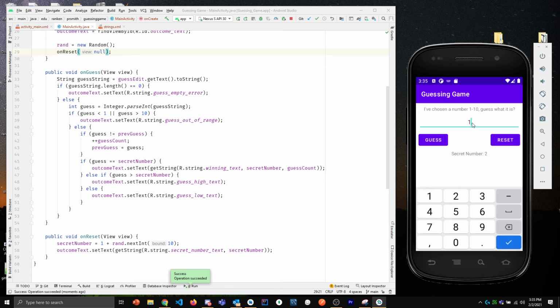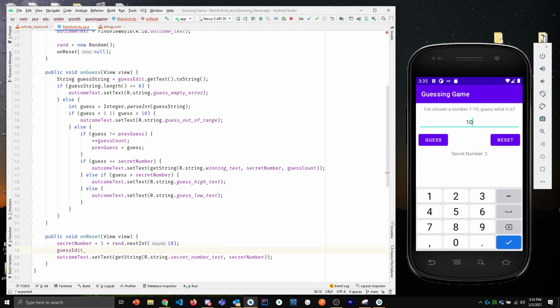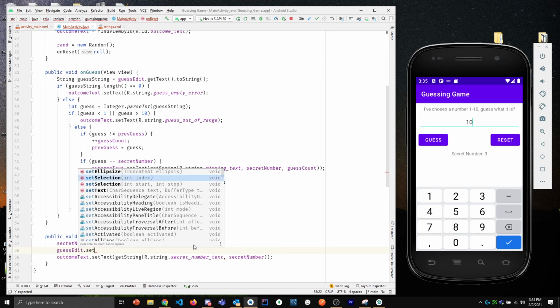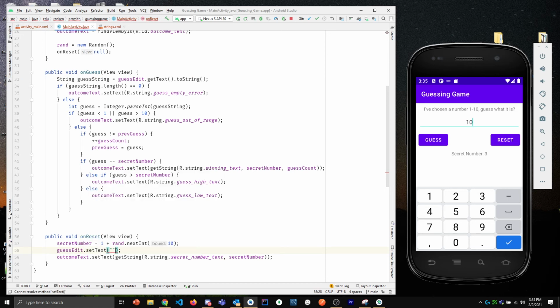Now, other thing I might want to have the reset button do, you'll notice the reset button doesn't actually change your text. So I probably also want to clear out that field, which I can do pretty simply just by saying guess edit dot set text and setting that one to blank.